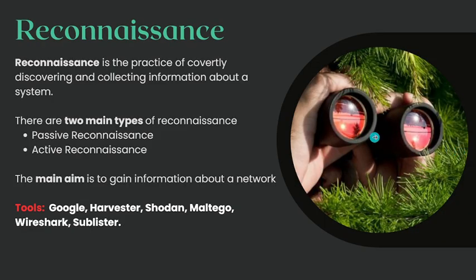Now, coming to the first phase of ethical hacking, that is reconnaissance or information gathering. In this phase, we covertly discover and collect information about a system, person, or an organization. This can be a simple email address of an employee, the subdomains of a website, or even the physical location of an organization.